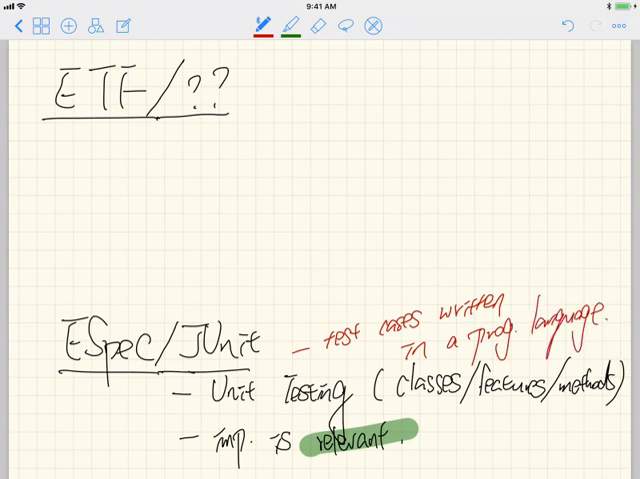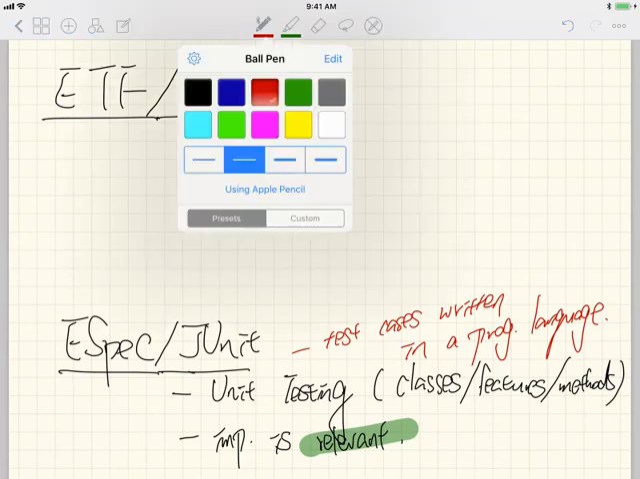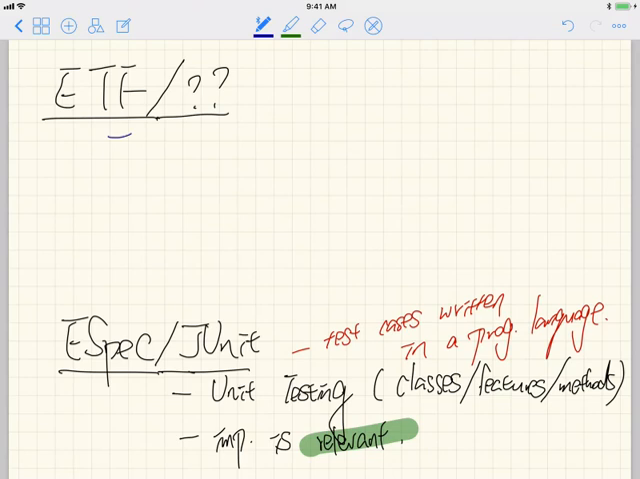Okay? That's what we have done so far before the projects. Now, let's see how the ETF is different. Let's try to compare. First of all, the kind of testing we talk about is not really called unit testing, it's called acceptance testing.